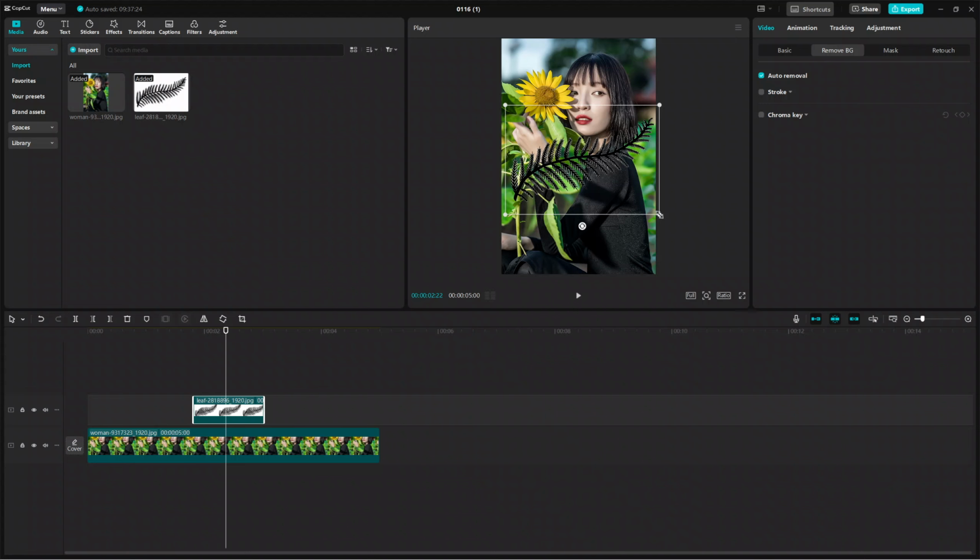So now you can make it smaller. So just use these handles to make it smaller. Then you can drag it to wherever it is that you want on your screen, like that. And then once you've done that, you've successfully added the logo to your project.